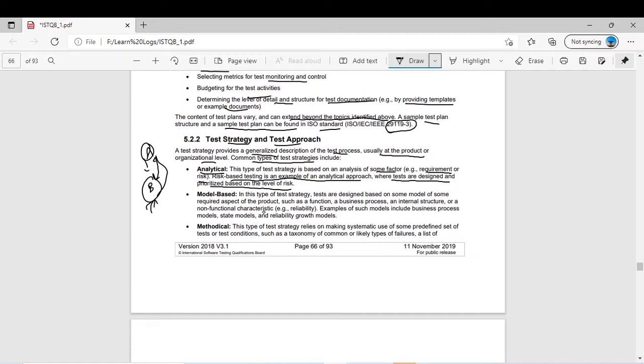For example, you analyze the system and tell what factors will change your strategy. The analysis could be risk based, or, for example, your system is somehow cyber security critical. Then based on that you analyze the system first and then you decide your test strategy. This is our first one, analytical.